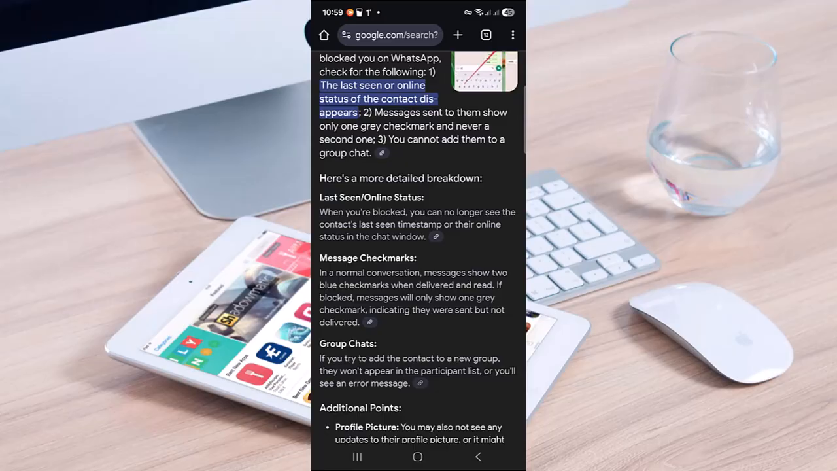the chat window. The second one is message check marks. So in a normal conversation, messages show two blue check marks when they are delivered and read. And if blocked, messages will only show one gray check mark, indicating they were sent but not delivered.